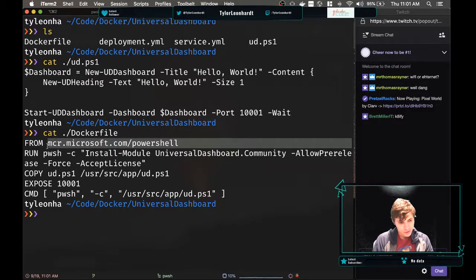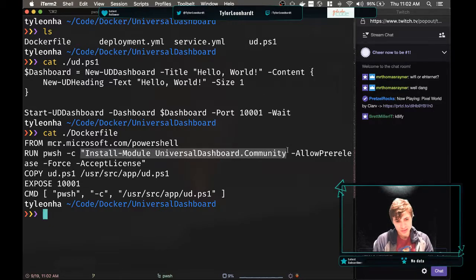So we're starting from the PowerShell container. So this is just when I was like, all right, I'm gonna Dockerize or containerize this Universal Dashboard. So we grab the PowerShell Docker file as a base. We install the community version of Universal Dashboard. We bring along with us that ud.ps1. We expose port 10,001. And then we just run the PS1, and that's it. Pretty simple Docker file. And so then I thought, all right, well, let's see if that works, and let's go ahead and do that. I'll show you that it does in fact work.